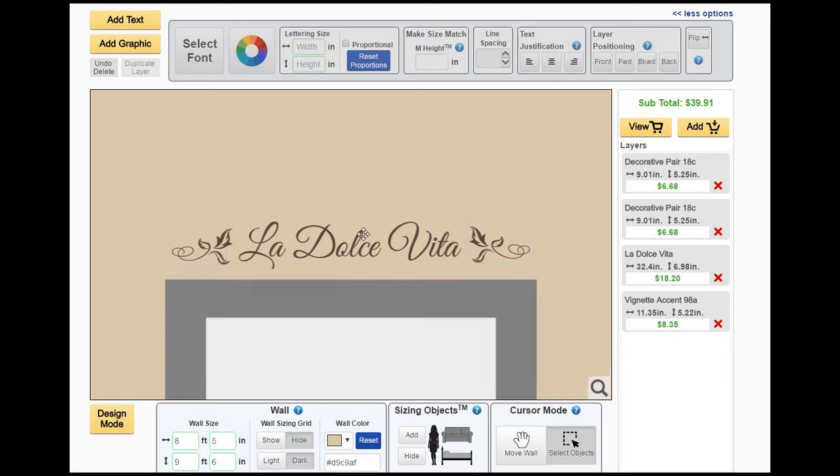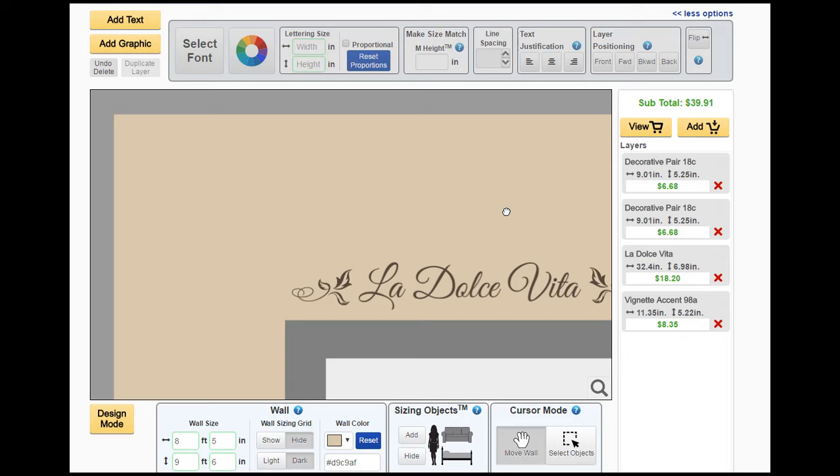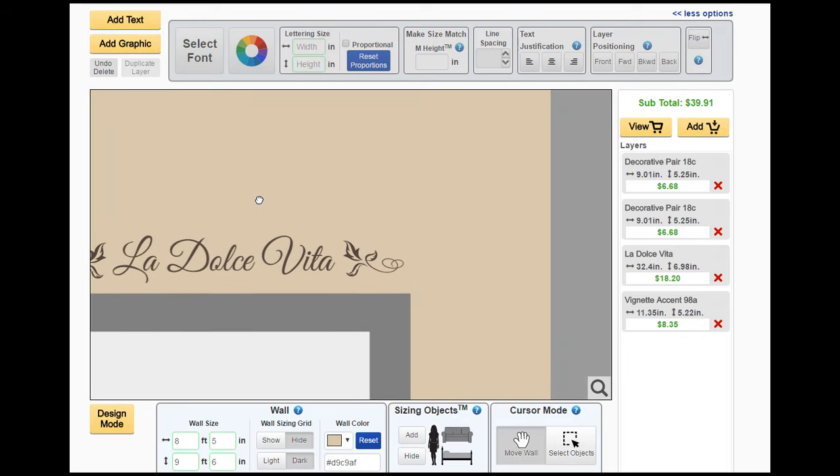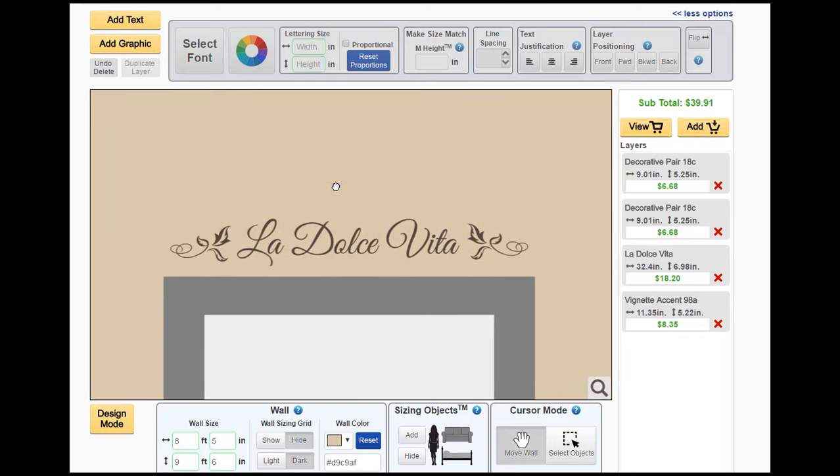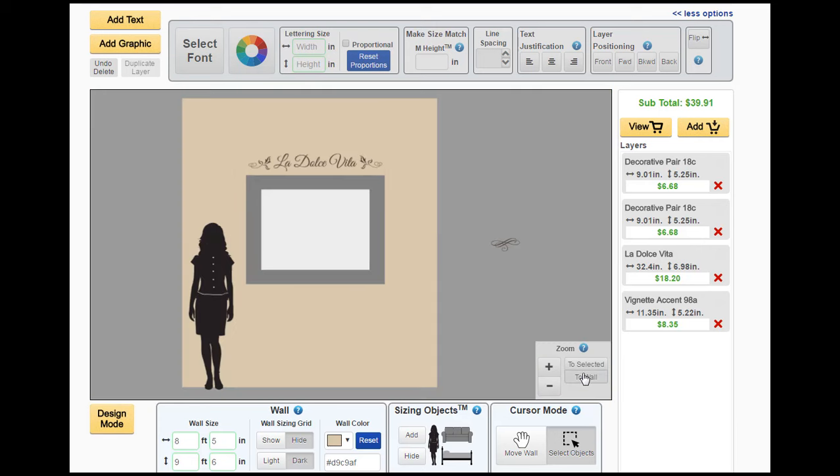And then finally, as you're working on things in the close-up mode like we are now, it's good to know that there's two cursor modes. If we change it to move wall, then we can actually just grab the wall and move the wall wherever we want. So if for some reason when you zoomed in things weren't centered, then you actually can just move the wall to where you need it, and then you can put it back into select objects mode, which is the mode it's usually in. But when we're close up, that move wall mode is very, very handy. And so once you've made your changes or looked at it and made sure everything looks good, then you can just zoom to wall again and it'll go back out to wall mode.